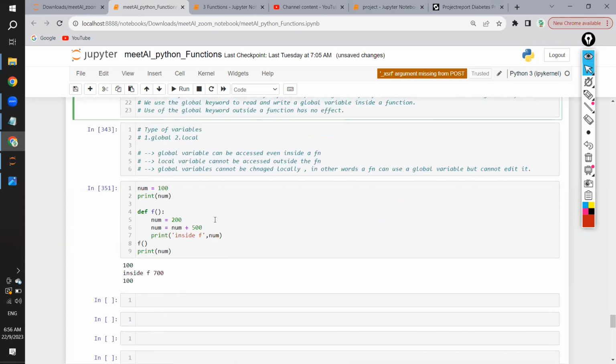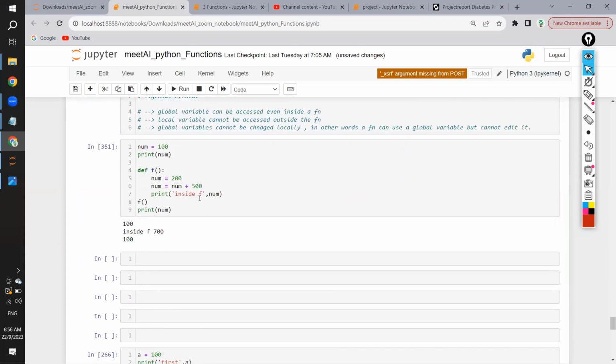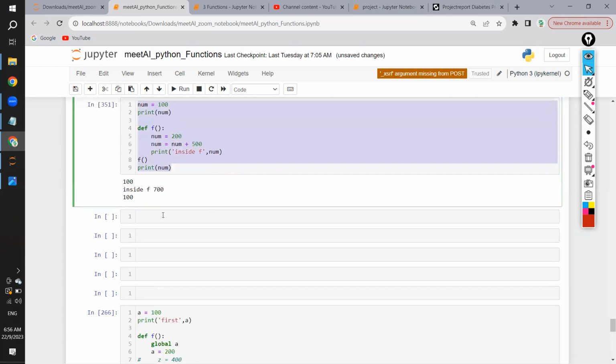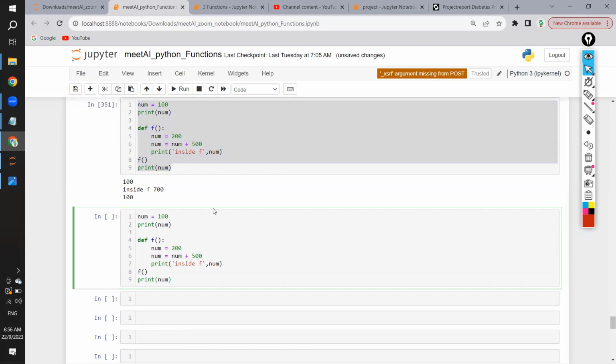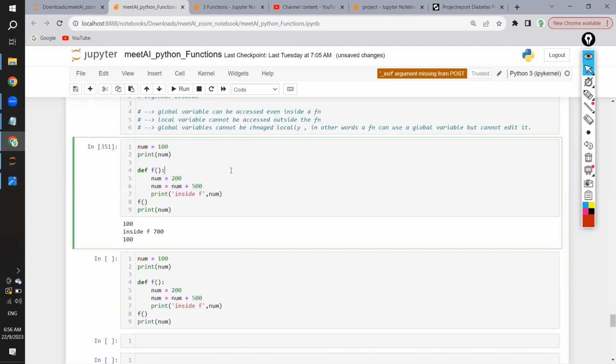Now if you see here, let me take the same function. I'm putting it over here. Now what was the problem we are facing here? The problem we faced here is we are not able to edit the variable inside the function, right? From inside the function we are not able to do that, right?